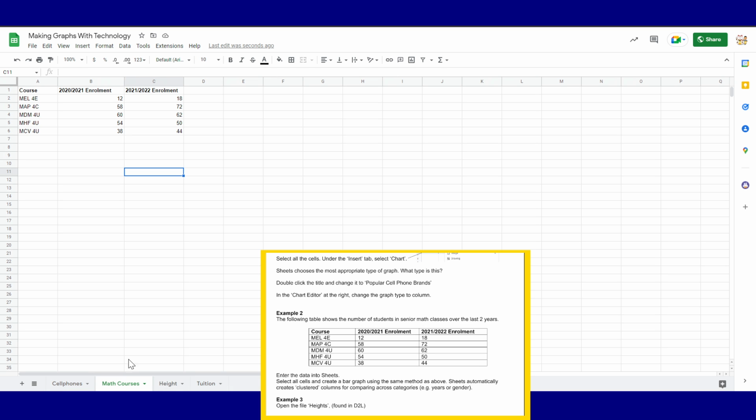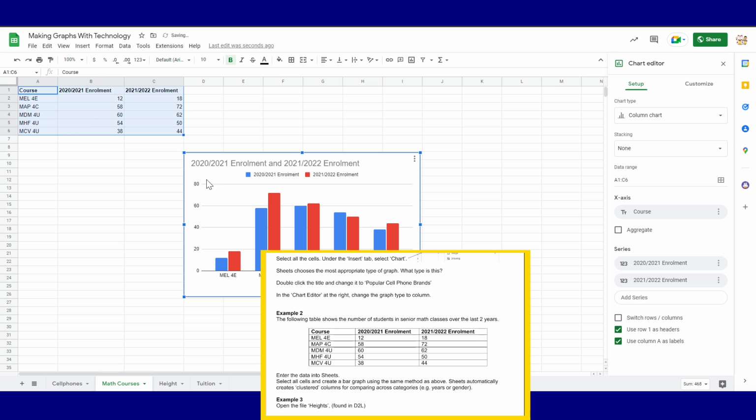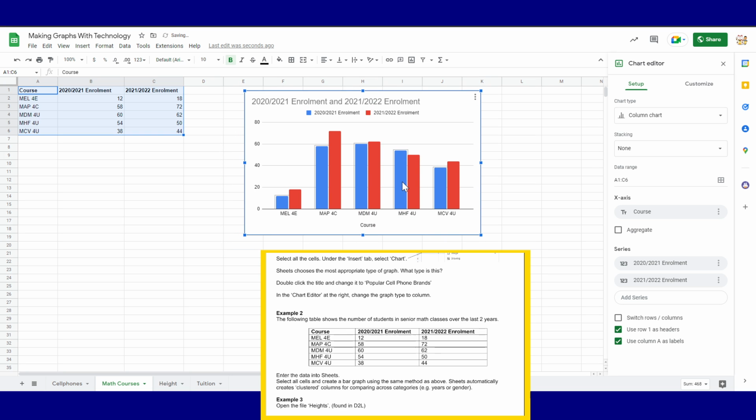It's all in the same file. We have our data entered here. So what we're going to do, again, is highlight our data. We're going to go Insert, Chart. Google Sheets is going to do its work and come up with a chart on its own.